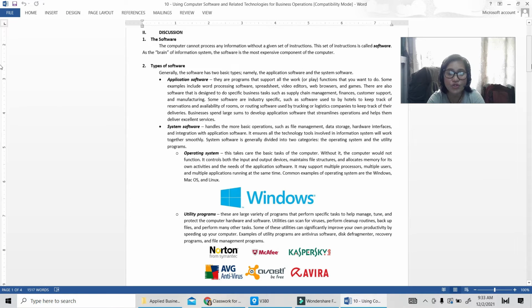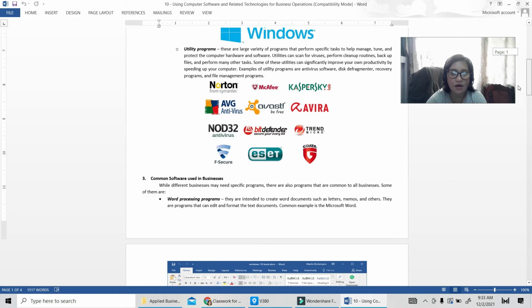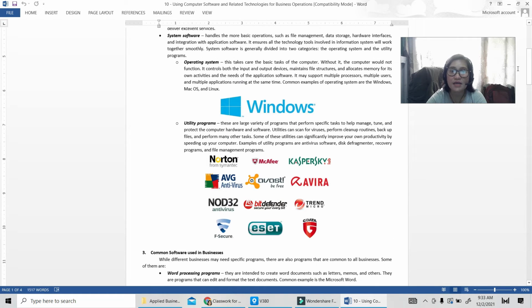And then we also have the utility programs. Utility programs are a large variety of programs that perform specific tasks to help manage, tune, and protect the computer software and hardware. Examples are antivirus programs. I know you are quite familiar with antivirus already. Their specific function is to protect your computer. We have Norton, McAfee, Kaspersky, AVG, Avast, Avira, NOD32, and so many other antiviruses that protect your computer.